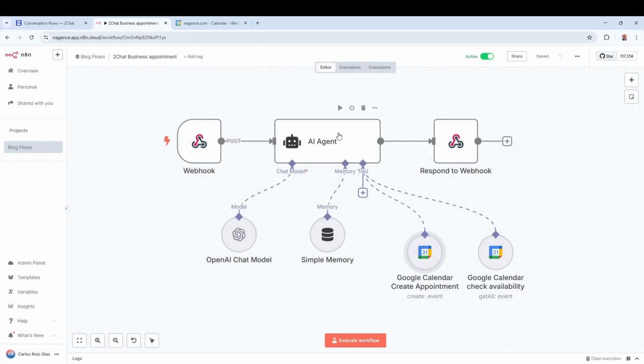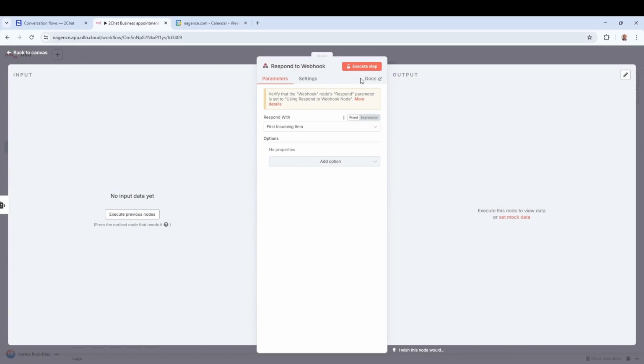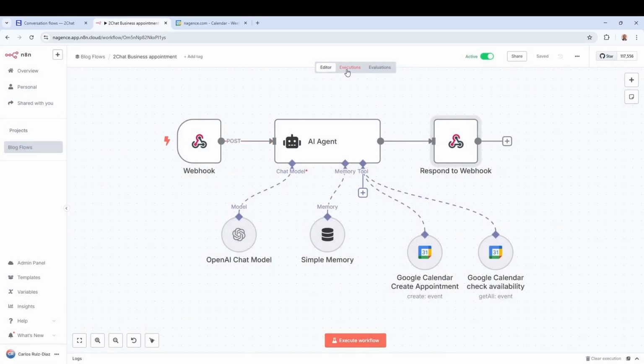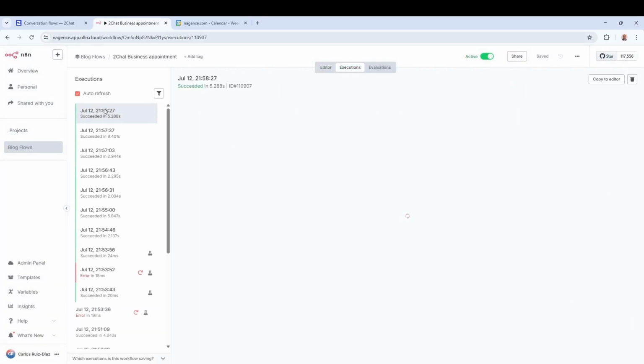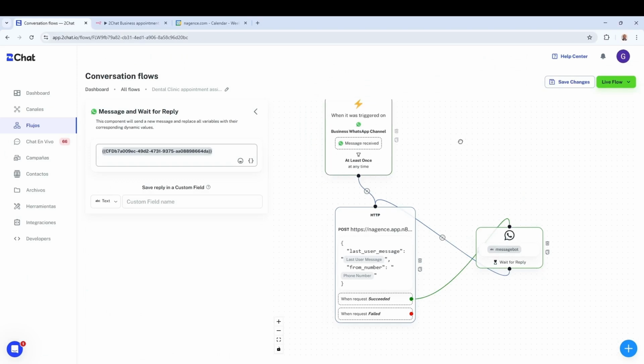Finally, after the agent returns the information, we have a respond to webhook here, which is what will send back the data. Let's put it here in the execution, which will be useful in a moment when we explain how the flow works in Chat. In Chat, the flow is very simple.